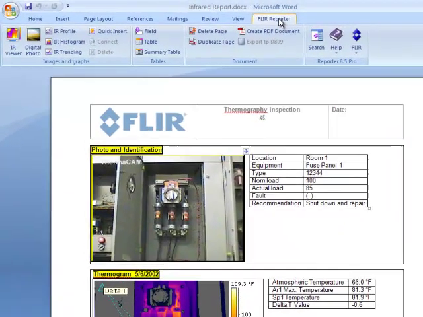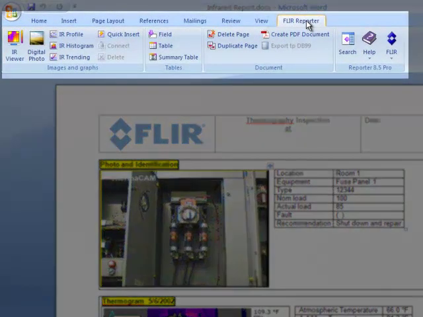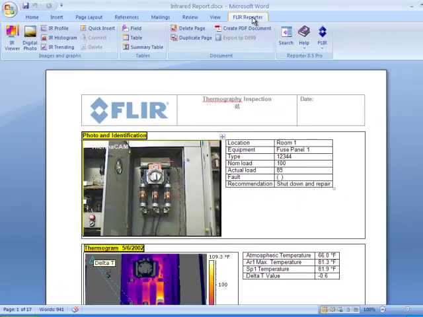You probably noticed a FLIR Reporter tab in Word. This is created when you install Reporter. It contains all FLIR Reporter functions.